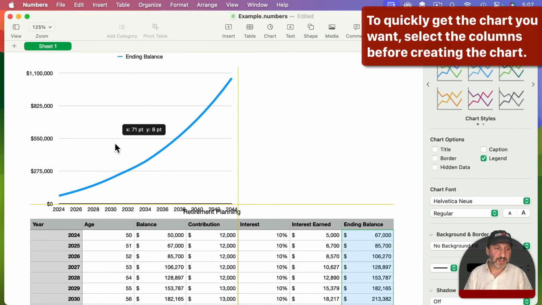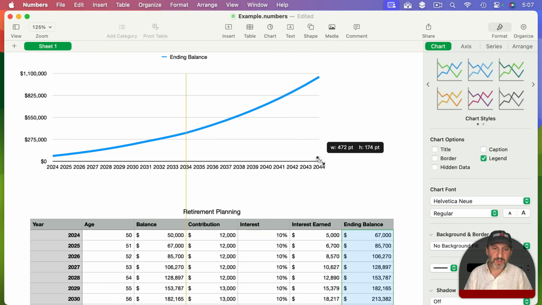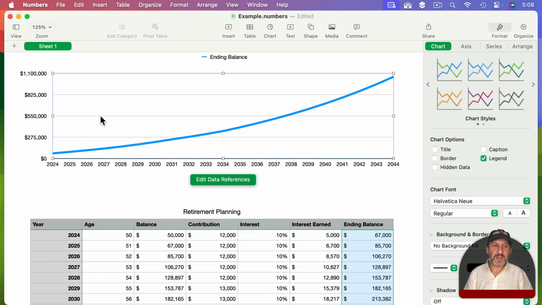Let me move it over to get it situated right here and grab the bottom right-hand corner like that, just to get it in the format I want. So it took the ending balance because I selected that column, and then it took the year because that was a header column. So it automatically used that here for the left side. So you can see how the funds grow over time.